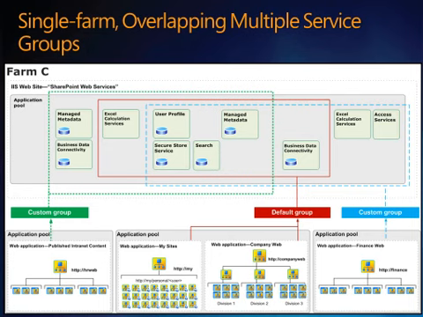The farm shown here uses one application pool for all services, and consequently optimizes the deployment of services for performance instead. Notice that the service groups overlap. A service application can be a member of more than one service group, allowing it to be used by multiple web applications. Thus, the same service application can be used by different web applications in different application pools, allowing you to not only control which web application can access a particular service application, but also to be more efficient with your resources.